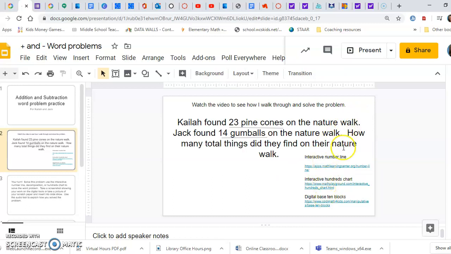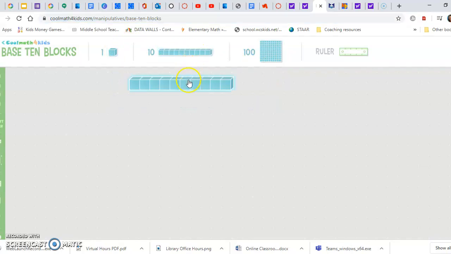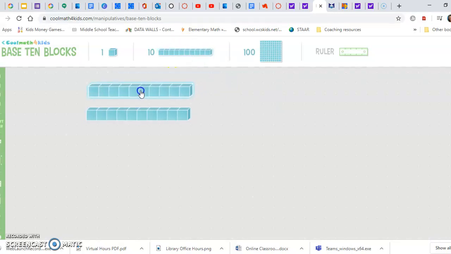So the first thing I'm going to go to are my digital base 10 blocks, and I'm going to build 23 pine cones for Kyla. So I'm not going to use any ones. 23 has two 10s, so I'm going to need two 10s, 10, 20, and 3 1s. So now I have the 23 pine cones that Kyla found.